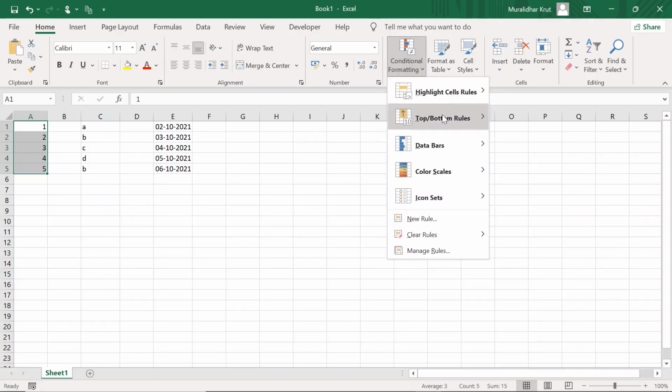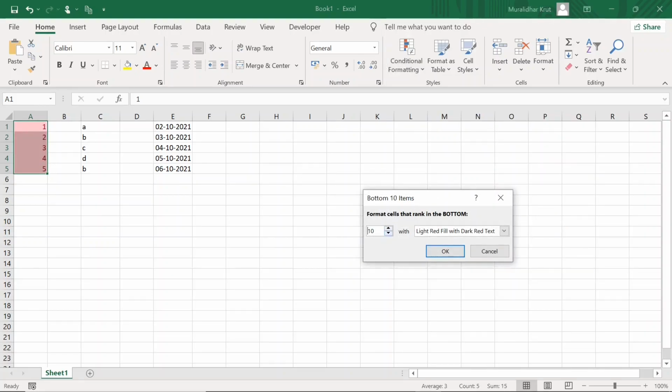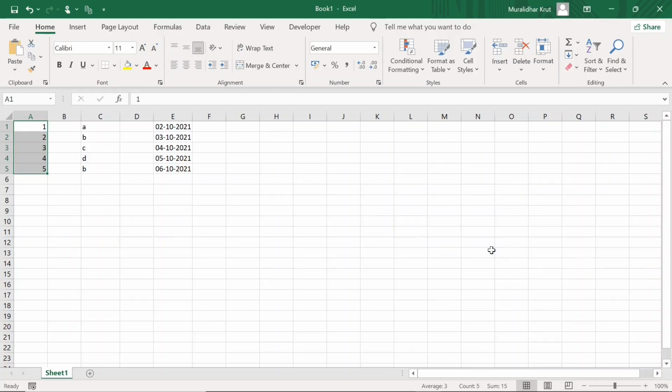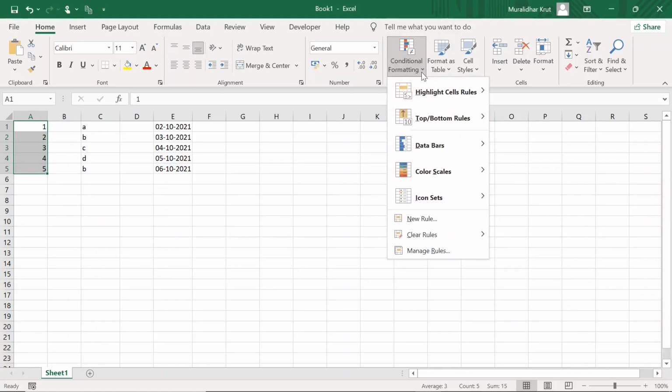Conditional formatting, top bottom rules. Similarly, bottom 10, I'll just see this bottom 10 example. I say bottom 2 is showing 1 and 2. I'll just cancel this, not clearing the rule. I won't even apply the rule.